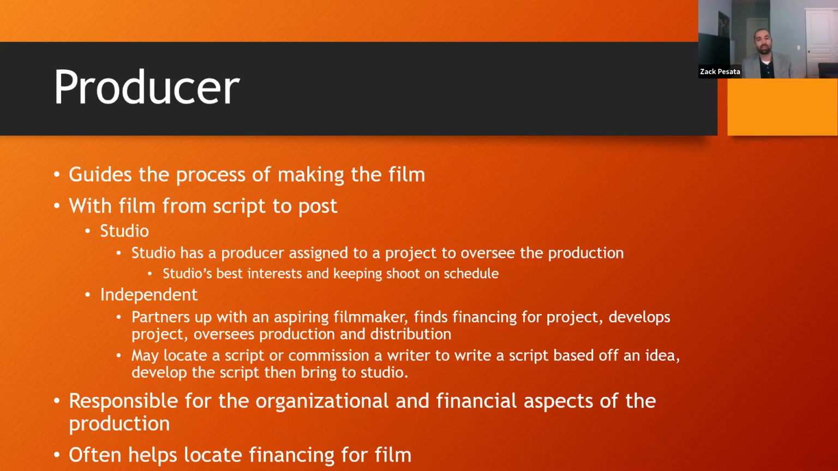Okay, here's a note. They develop the script, then they have a project. Now they're gonna shop this project out to different financiers to raise funding for a film. They can maybe shop it to studios to see if they will buy it.